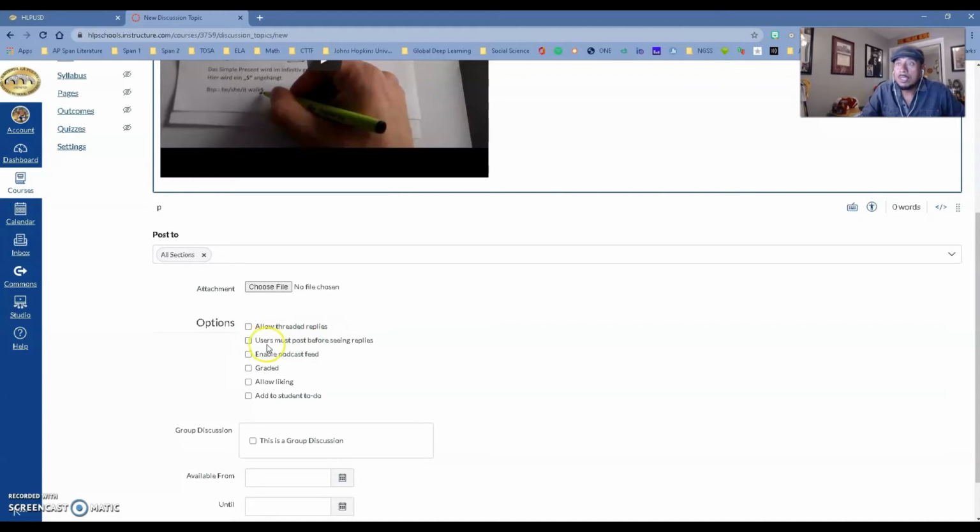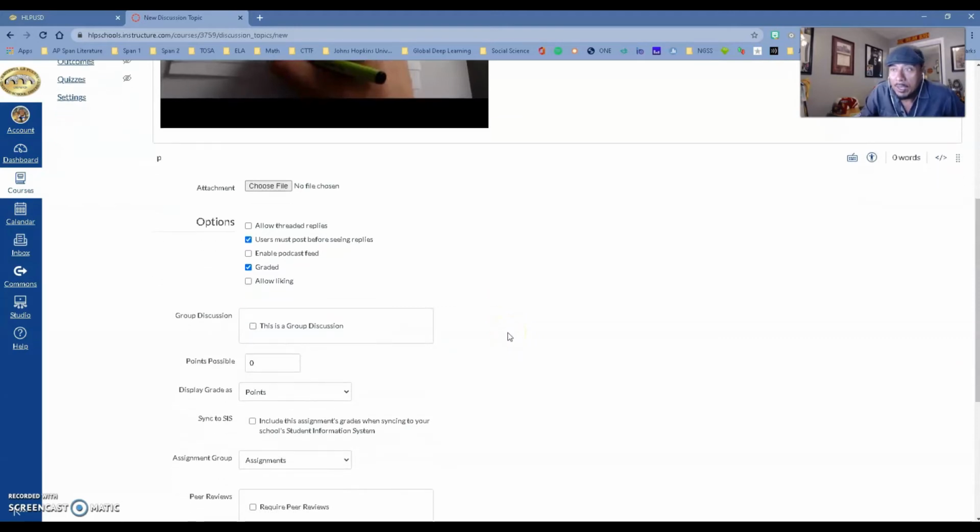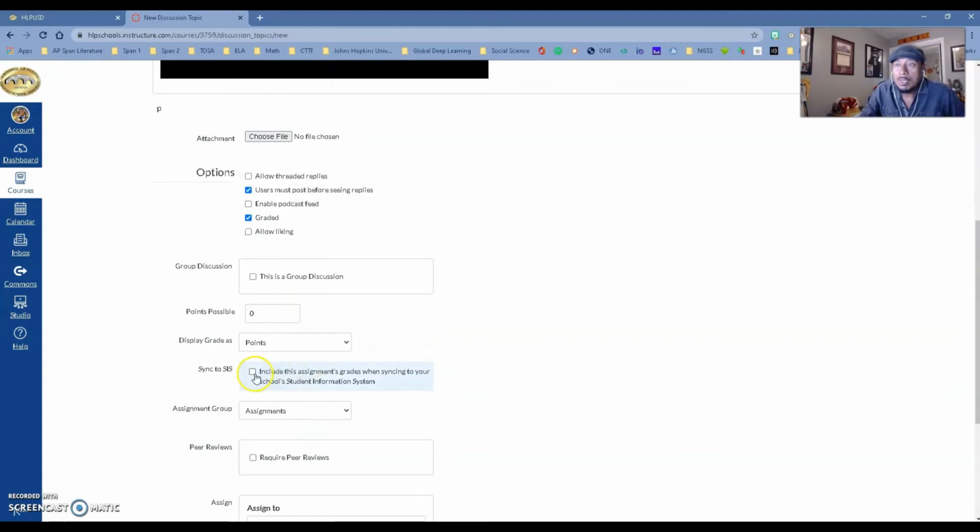Allow replies. User must post before seeing replies. I like that one on always. Okay, if you want this to be graded, maybe it's with 2 points so that kids complete, or maybe 1 point, completely up to you. You can add a grade in here. Okay, and you can give it the points, right? And then you can sync to Aries if you want to.